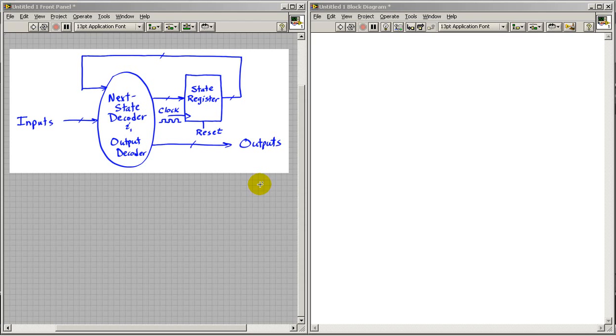I'd like to show you how to translate this state machine hardware into a LabVIEW implementation. This will work either for a desktop VI or an FPGA target.